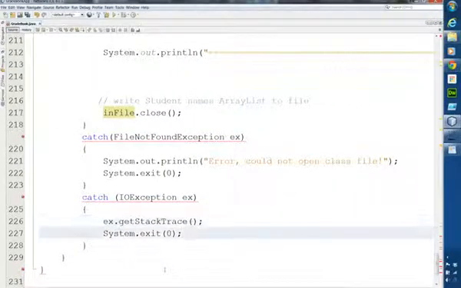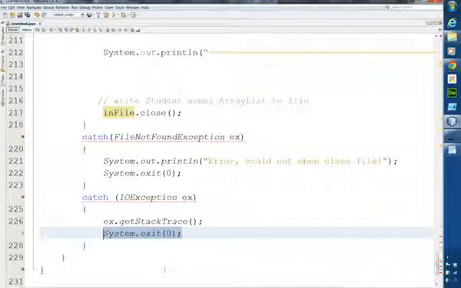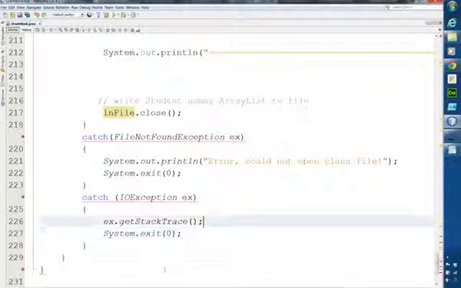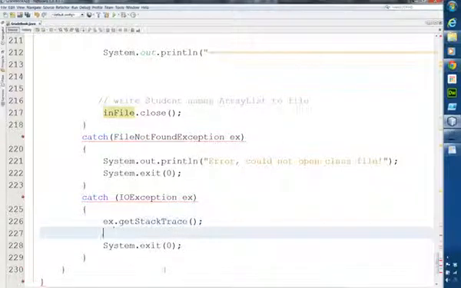Now I don't think we want to do this. I think we just want to return from this method back to the menu. So again, I think we'll put an error message here to tell the user what happened.